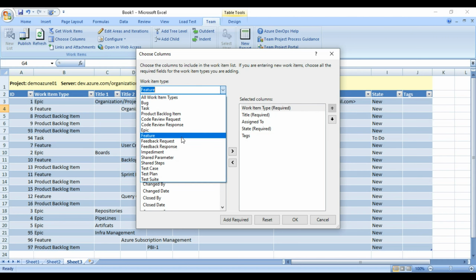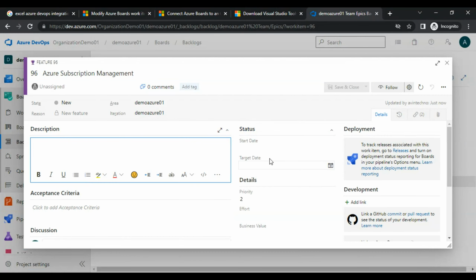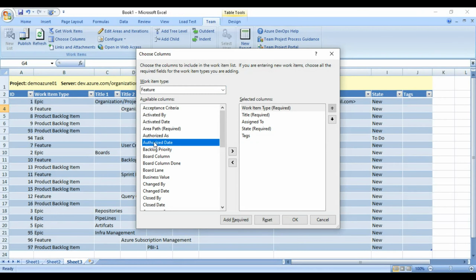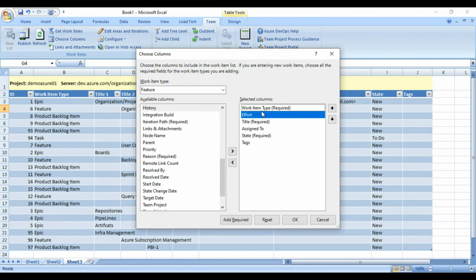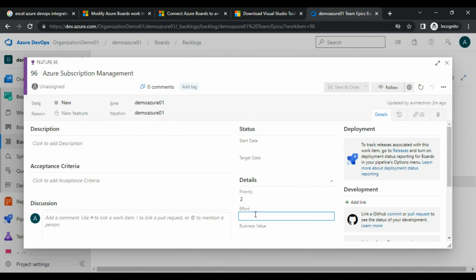Okay, so I am on the feature, and I was demonstrating to you. This is my feature, and I need to set the effort, right? So let me add the effort. I will select this. Now it is here, and I can manage the order. I want the effort to come after the title, right? And then I will simply click on OK. Once I click on OK, this column is coming here, right? And this is getting pre-populated with the values that we already had, right?